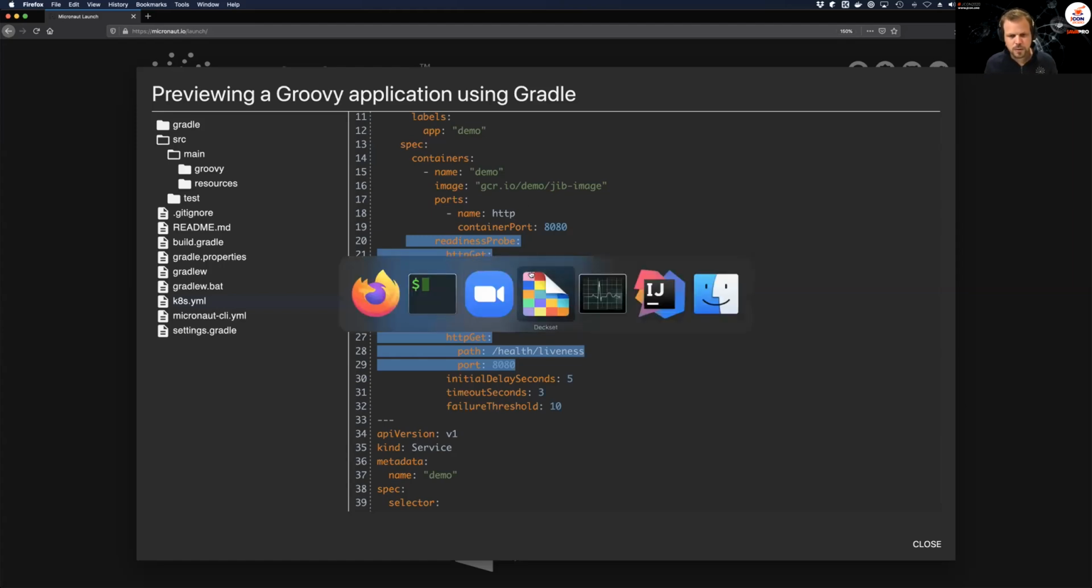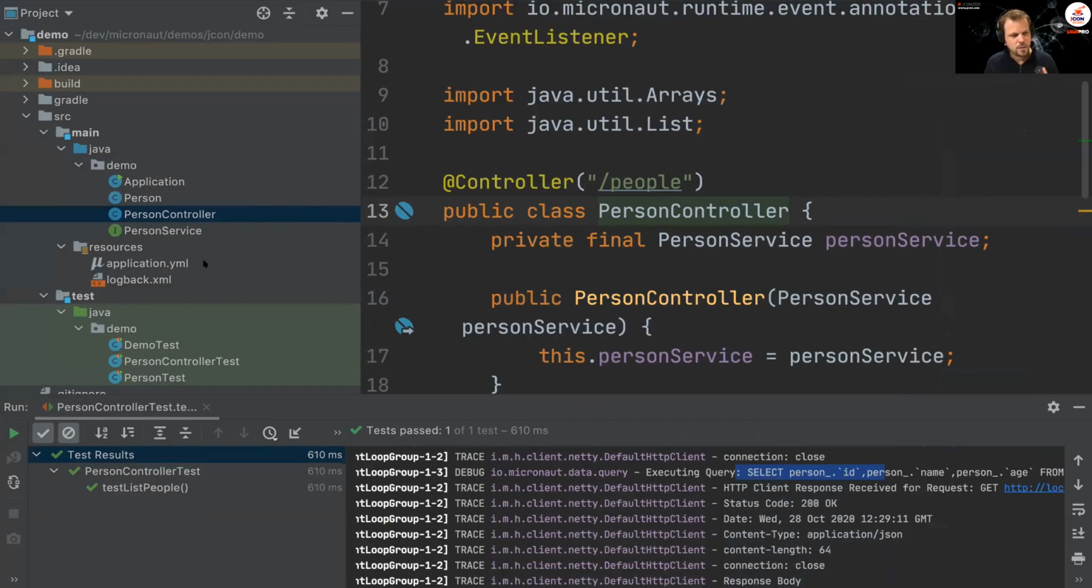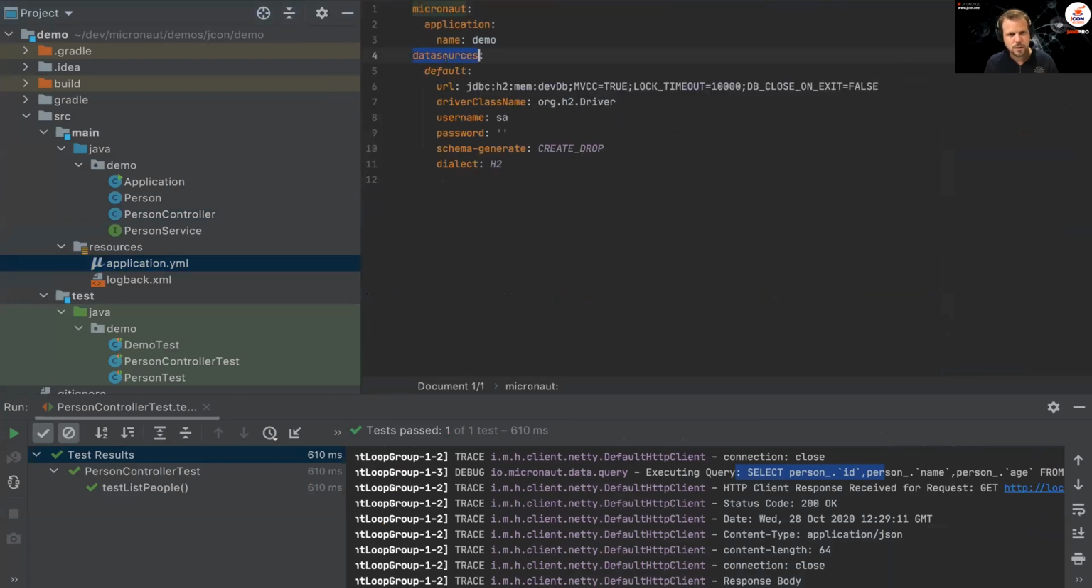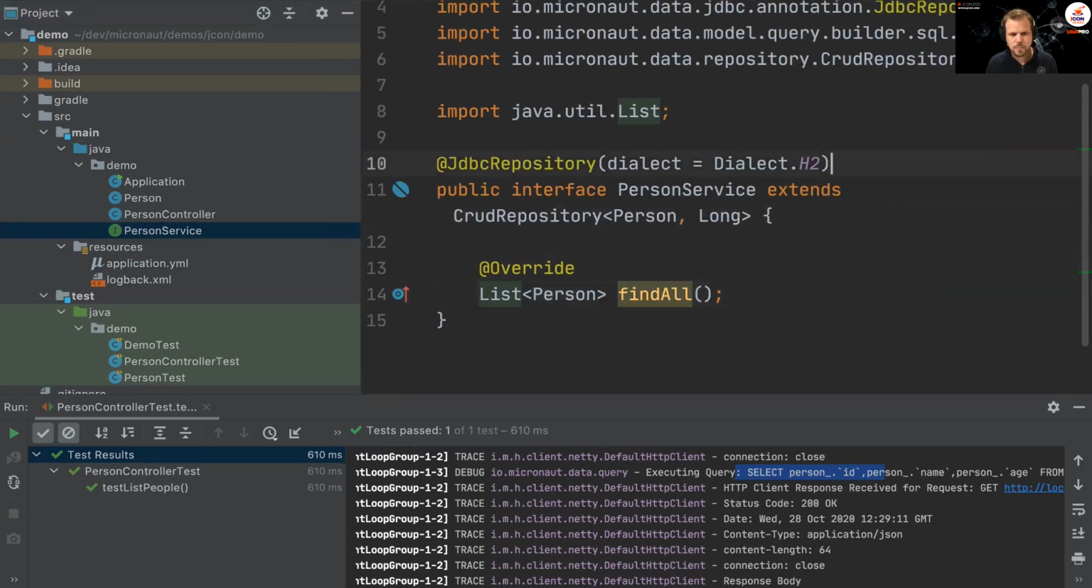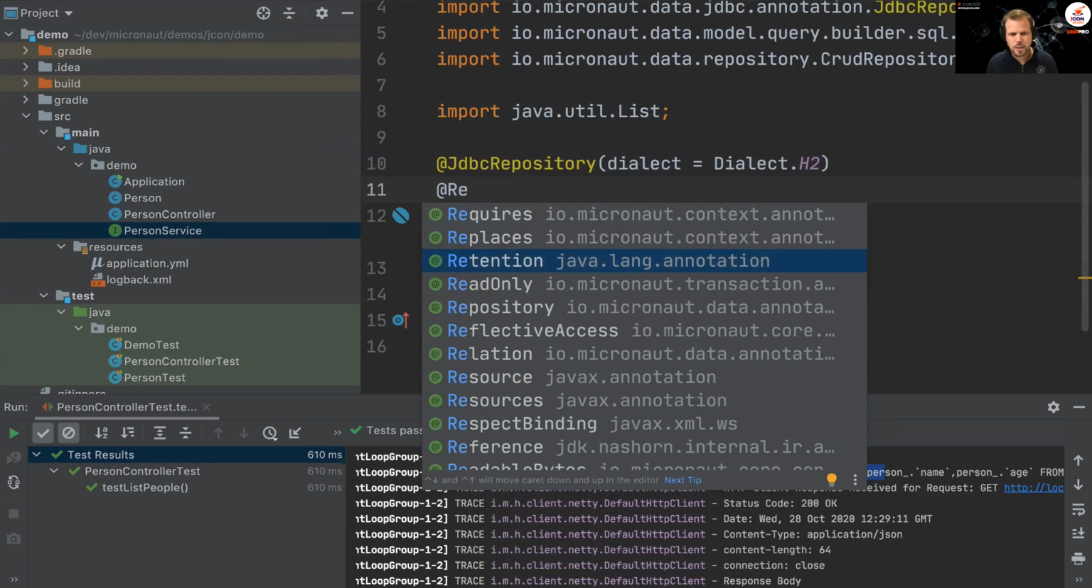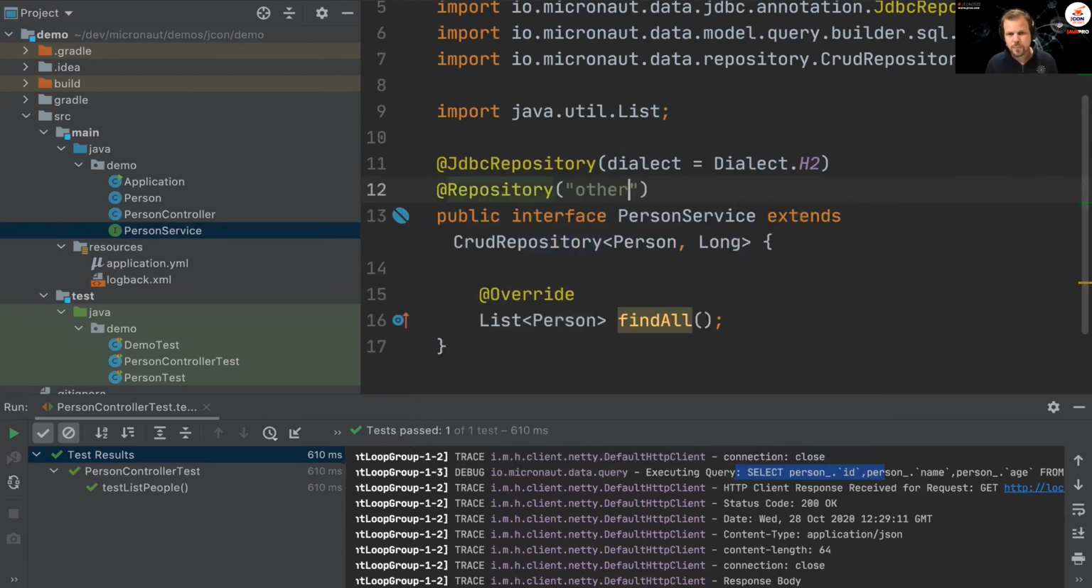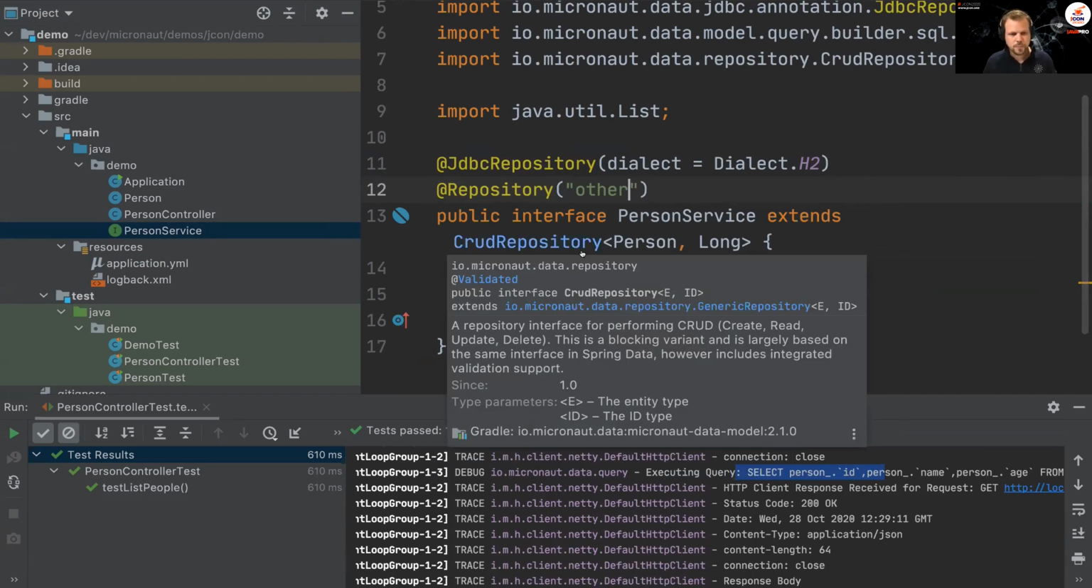So a question about multiple data sources. To do multiple data sources, you can see that I've got a default data source set up here, which is data sources.default. I can create another one here just by dropping in, and this would be other, and this would be other DB to create another database. And then in my repository, you can target the particular database by using the repository annotation. So I can say repository other, and this will target the other database, and I can have multiple repositories for each database, etc.